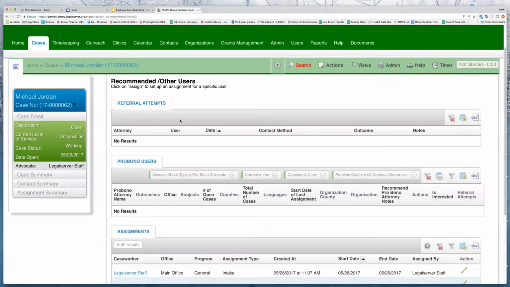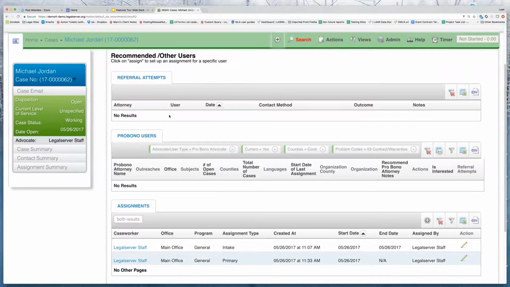The first list view here is going to show us referral attempts, which is an optional tool that we'll discuss in just a second. The second list view is going to show us any pro bono attorneys that match the criteria of our case by default. And the third is going to show us any current assignments, both staff and pro bono, on this case.